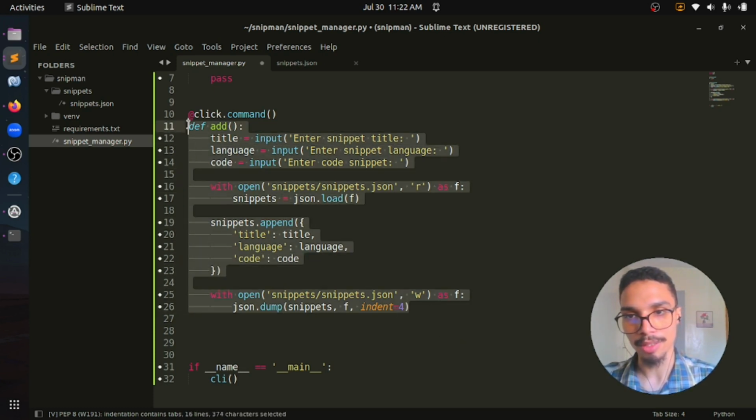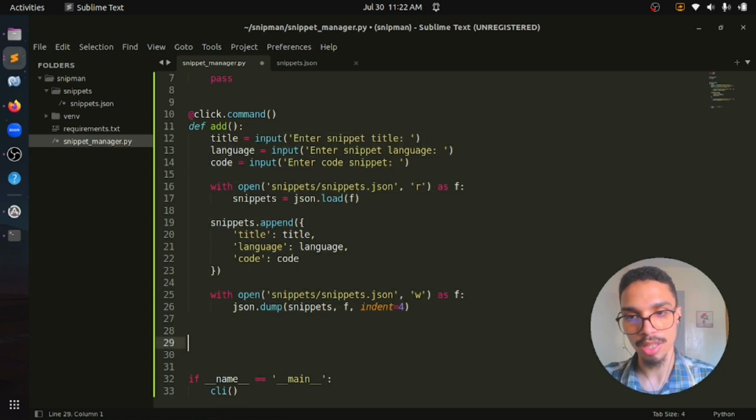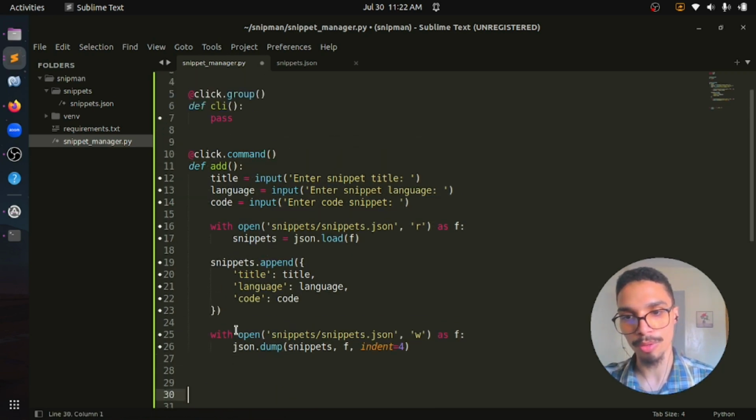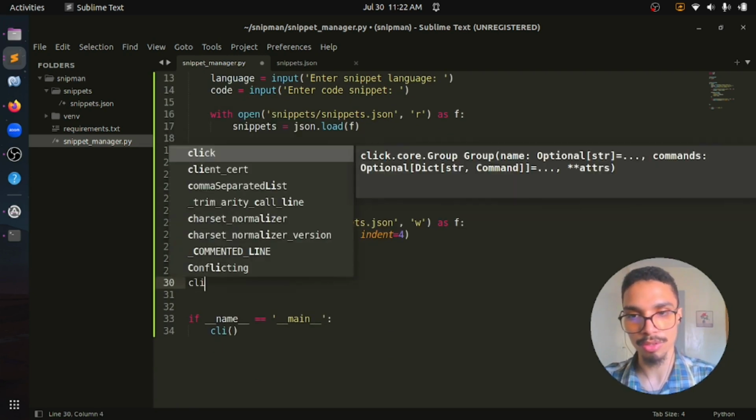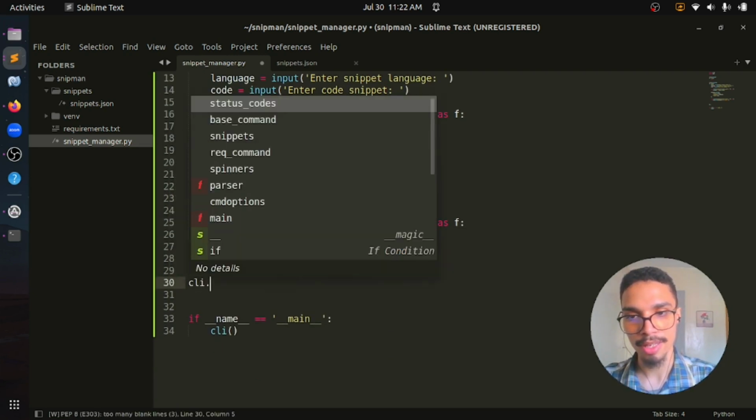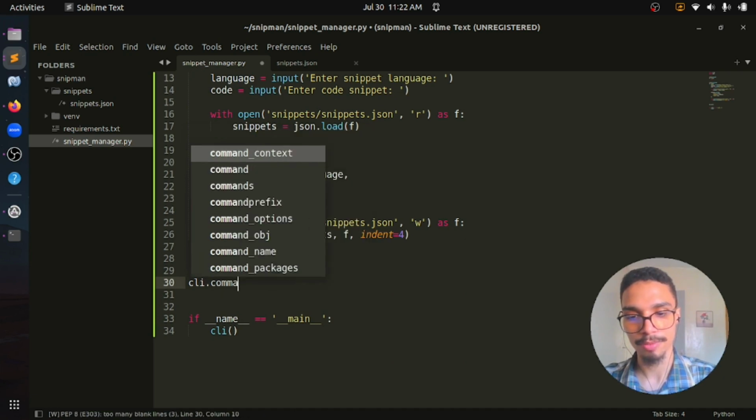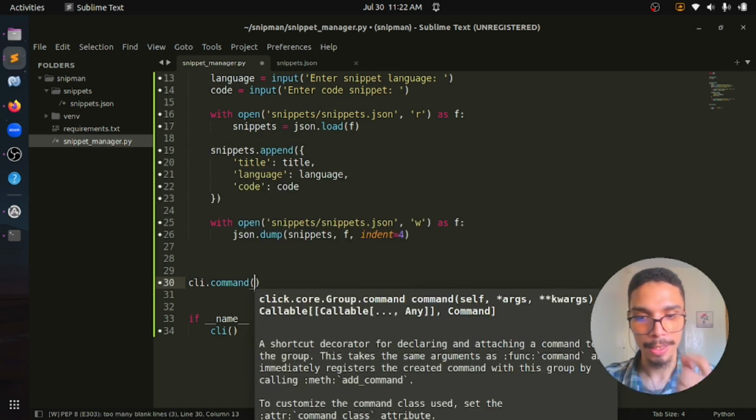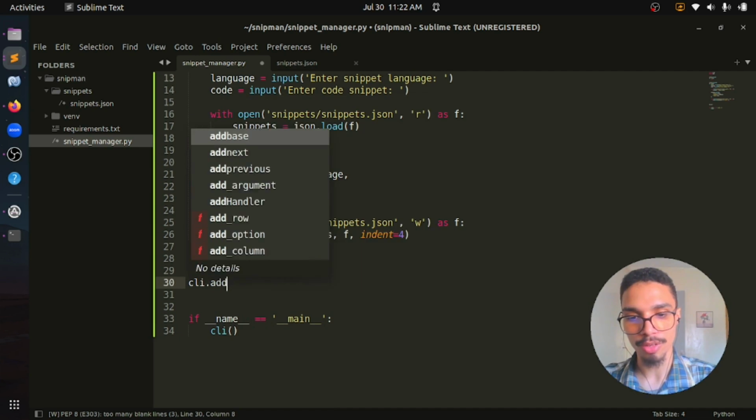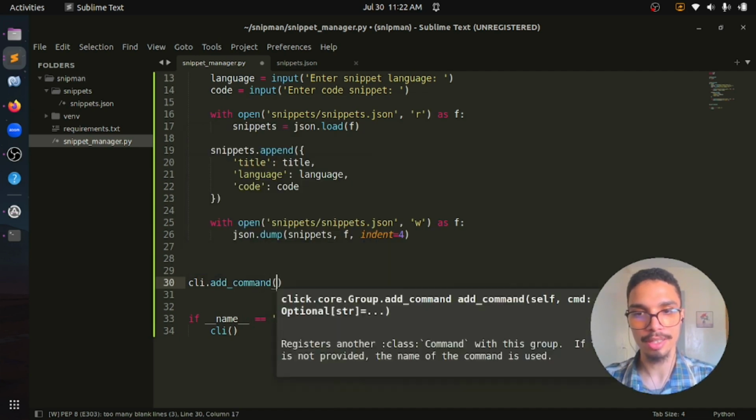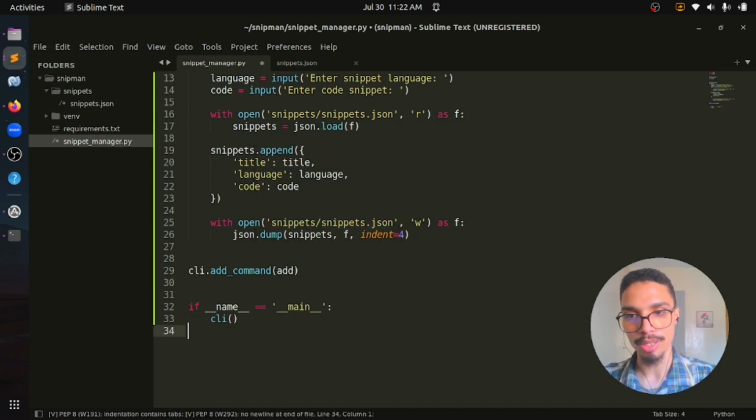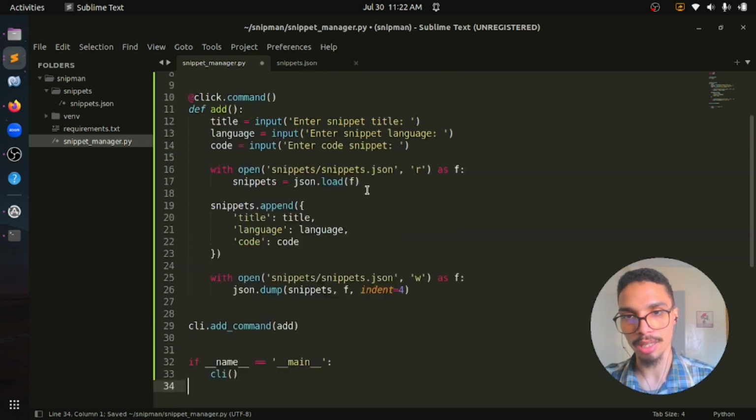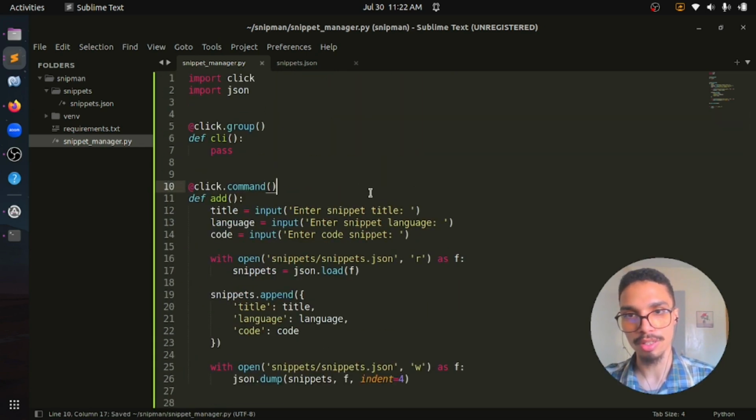So I think it's complete. All we need to do next is add this command to our CLI group. To do this, we need to define the CLI in that way and say there's a function called add_command in click, and we can call here our command add. So now we can just save that, and let's test this.